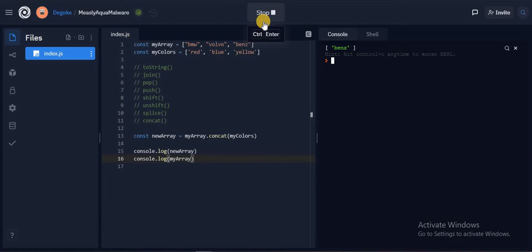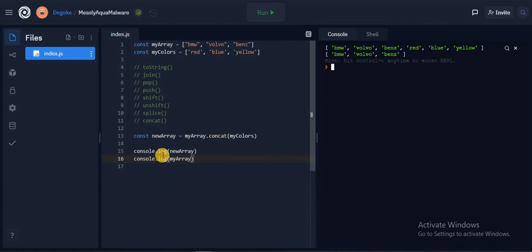Let's run this. So here, when we log the new array that we've concatenated, that we've added myColors, the second array, to, we have BMW, Volvo, Benz, and then continuation red, blue, and yellow. So it has merged those 2 arrays into one array. And then if we try to access our initial array, we still have it. So we still have our initial array unmodified while creating a new array of the merged arrays. So that's what concat does.